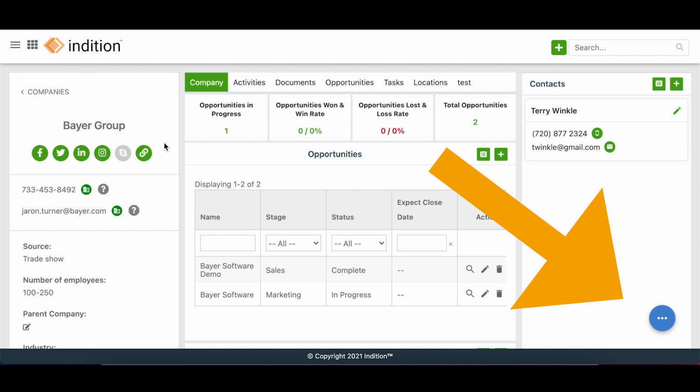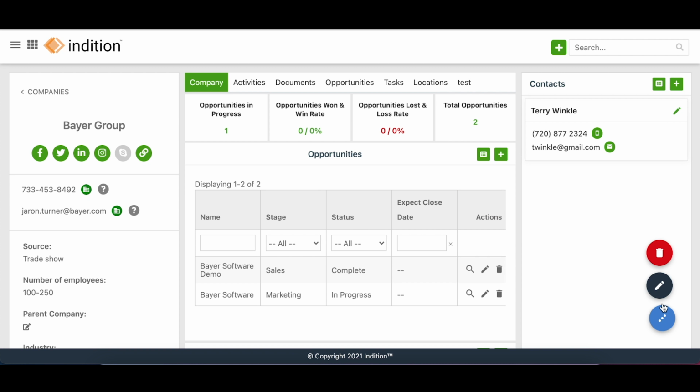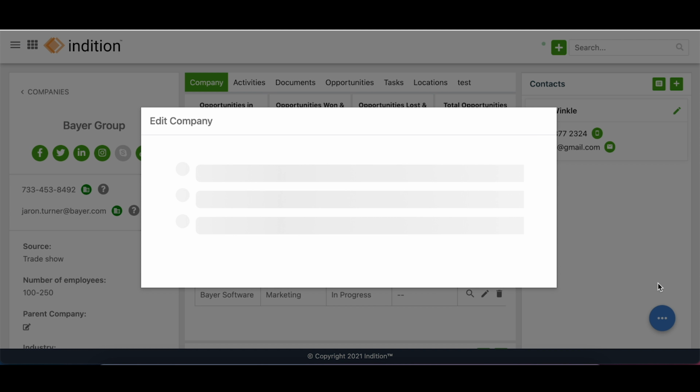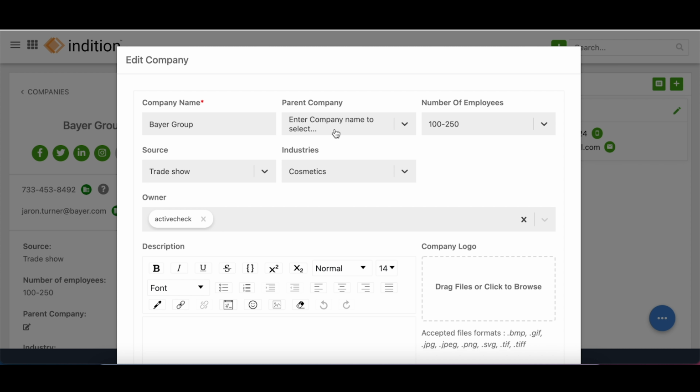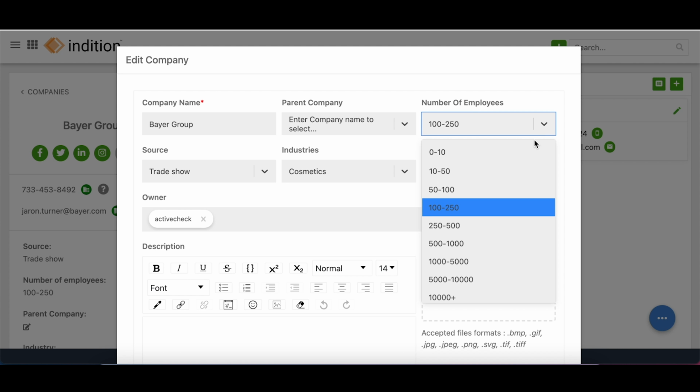The second option you have to update the company is the edit button in the bottom right corner. You can click on that and the edit screen pops up where you can update anything you want. Just don't forget to save your changes at the bottom.